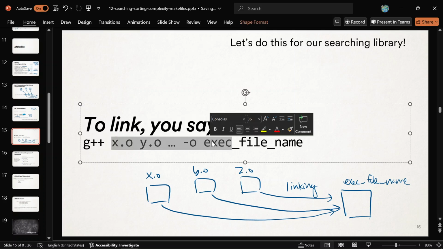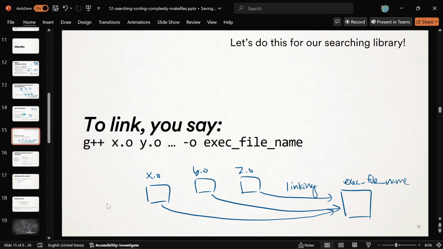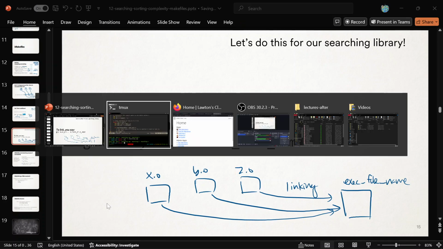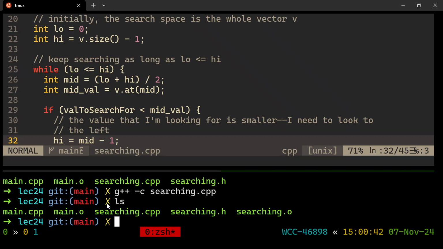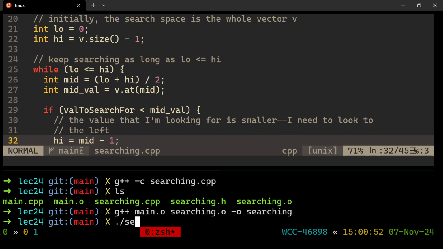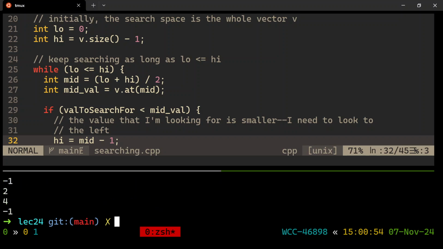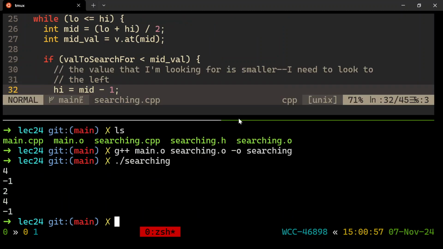You just give the .o files, right? Just like we were given just the .cpp files before. So, okay, I've got these .o files. Now I can say g++ main.o searching.o, link them together in a final file called searching that I can then go and run. And then it works. Does that make sense? That's what you can do. That will speed it up.